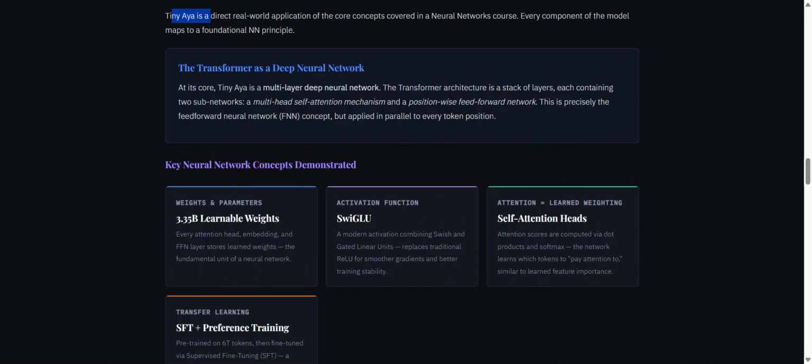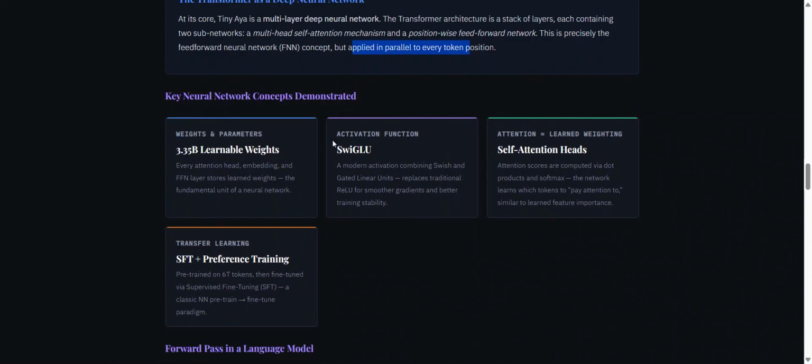So the Transformers as deep neural network, it is the core. Tiny AI is a multi-layer deep neural network. The transformer architecture is a stack of layers, each containing two subnetworks, the multi-head self-attention mechanism and a position-wise feed-forward network. This is precisely the feed-forward neural network concept but applied in parallel to every token position.